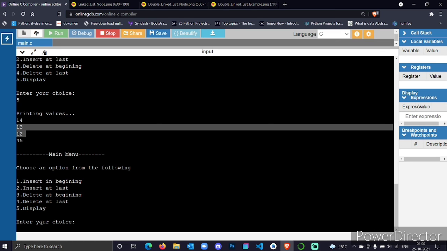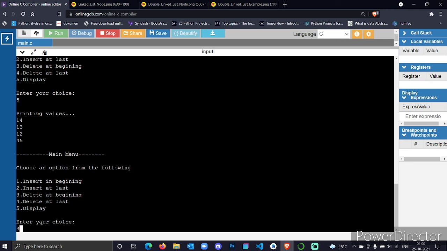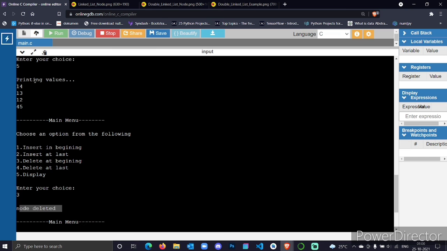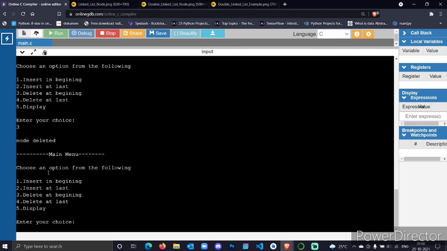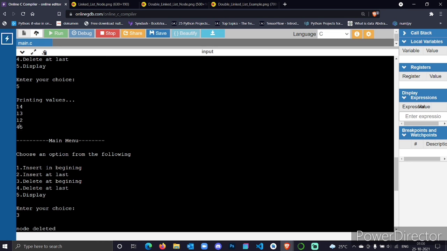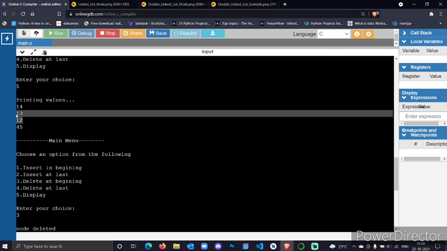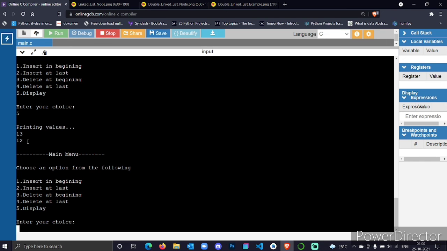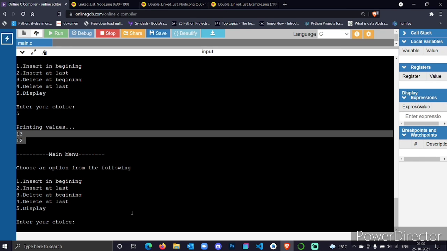So I am going to delete the element at the last, so I am entering 4. It shows the node is deleted, which means that this part is deleted. Then deleting at the first, I press the third option, and it says node is deleted. So if we call the display function, the answer should be 13 and 12, which must be in the linked list. Let's see what happens. Let's press 5. Yeah, it shows. This is basically what a linked list is.